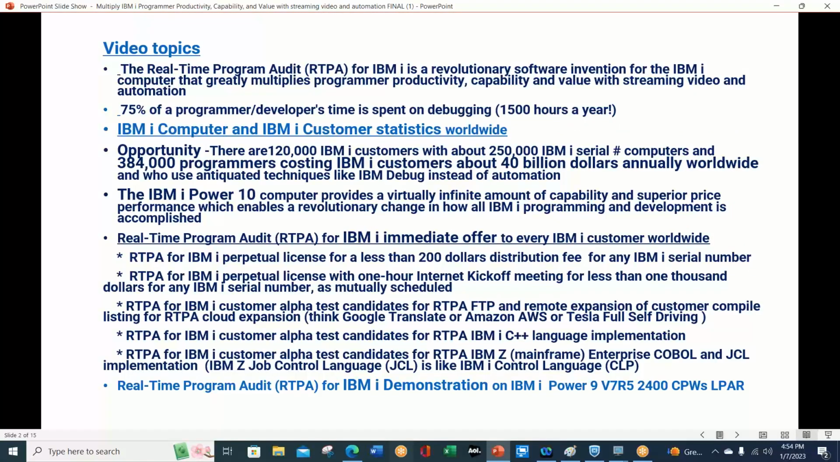The topics of this video, which we'll try to cut through and make short, are simply that RTPA is a revolutionary software invention, which I invented after some 50 or even 60 years as an IBMer and an IBM consultant, working with literally thousands of customers and IBM programmers worldwide.